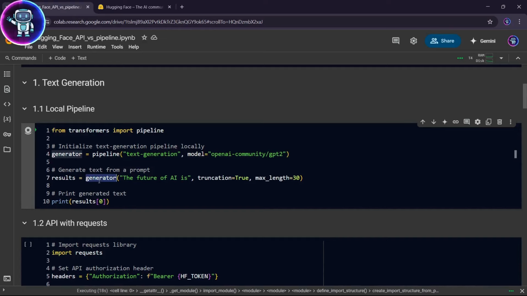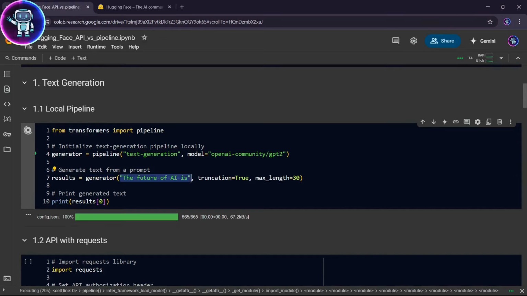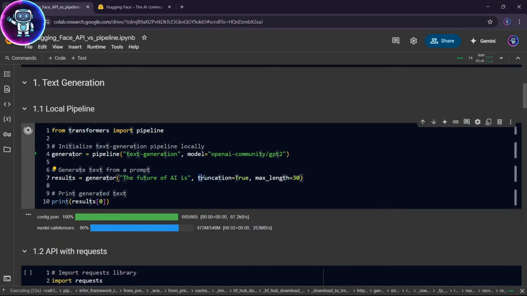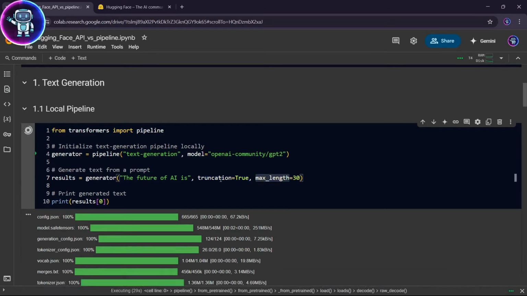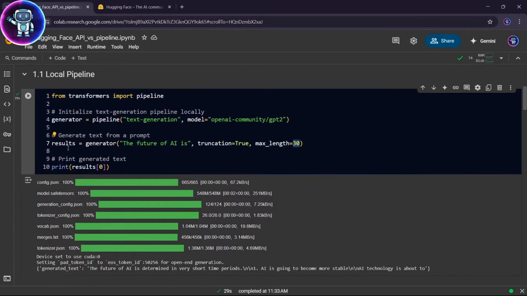When we call the generator with a prompt such as "the future of AI is," we include 2 key arguments: truncation and max length. Truncation equals true means if our prompt is too long, it'll be cut down to fit the model's maximum context limit. Max length equals 30 ensures the total output doesn't exceed 30 tokens, which prevents overly lengthy replies.